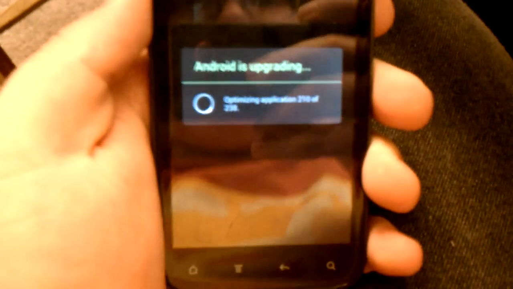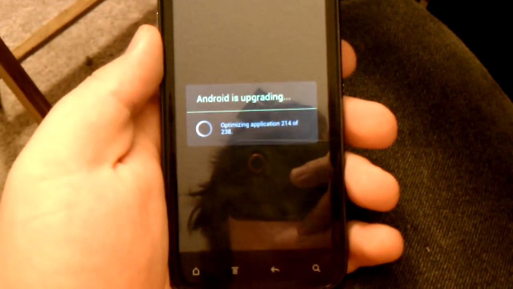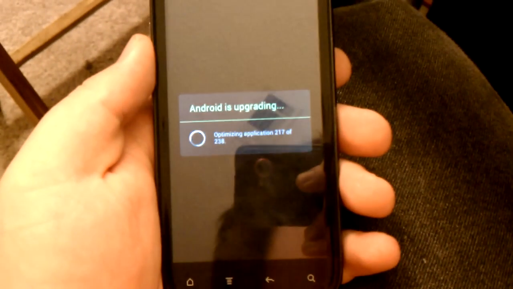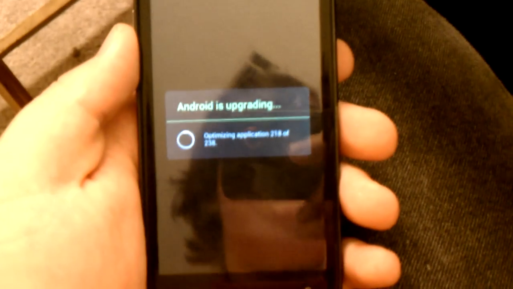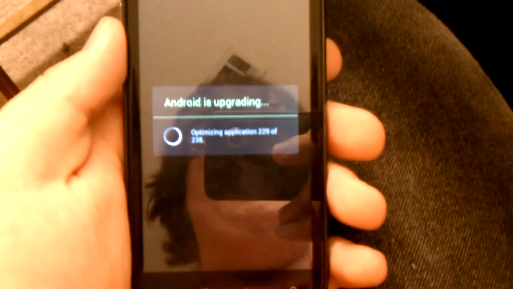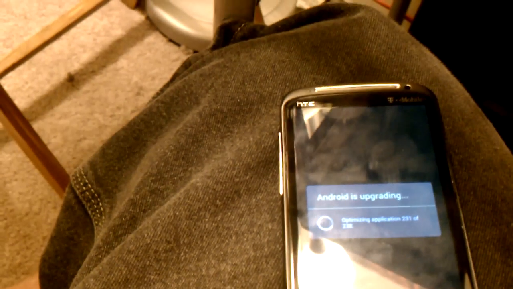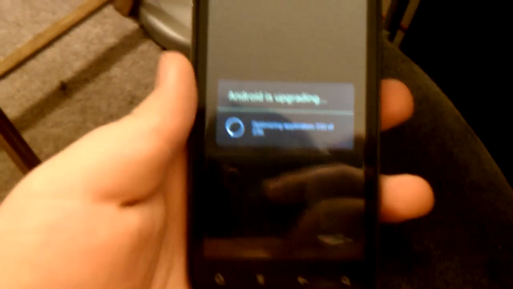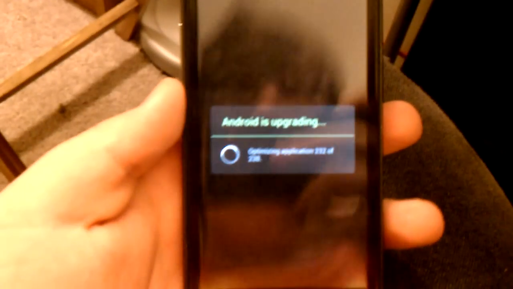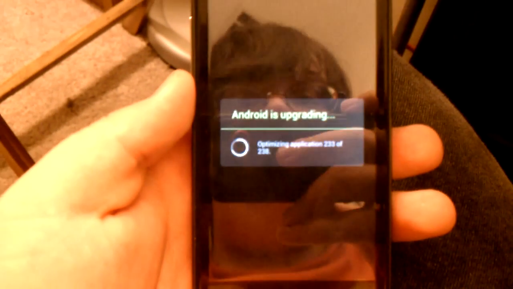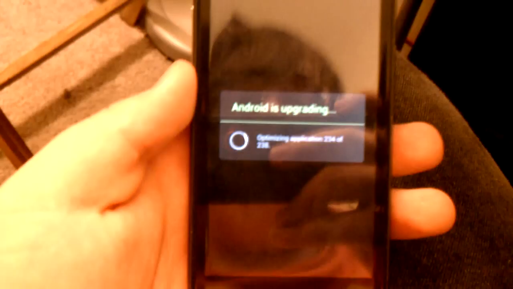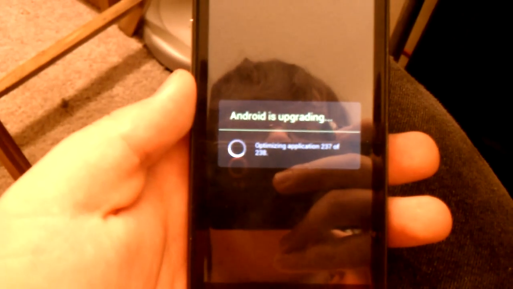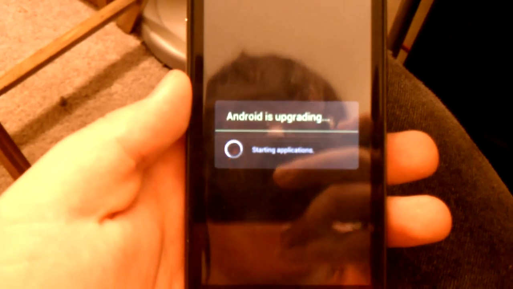I'm not sure if it's focusing. I'm just trying to do something while this is... It's almost done though. 207, 208, 209. It's 2 a.m. Really not sure why I'm up at 2 a.m. recording this video, but 233. Almost there. Come on. 236, 237, and starting applications.